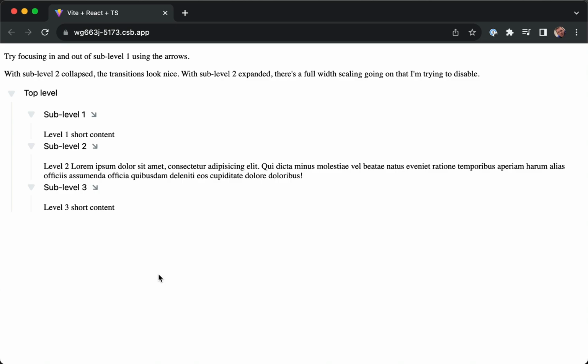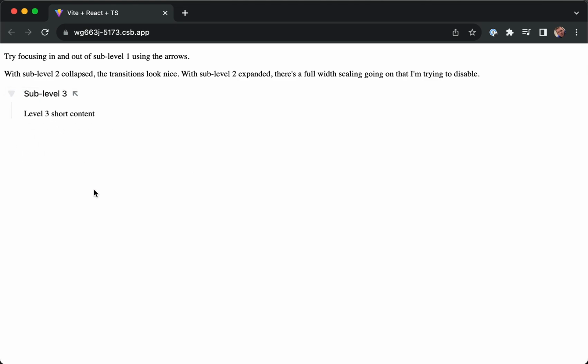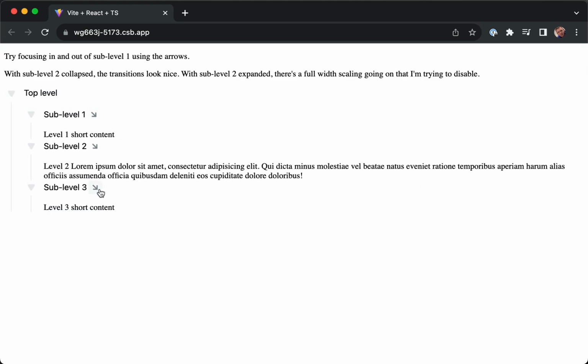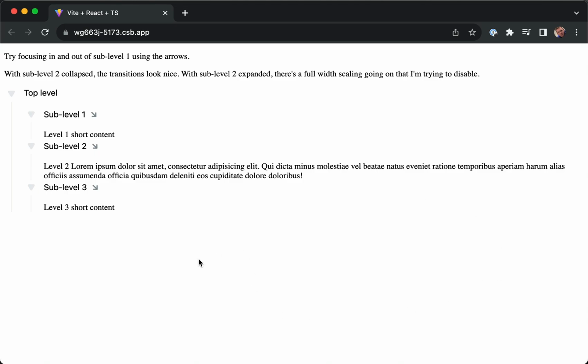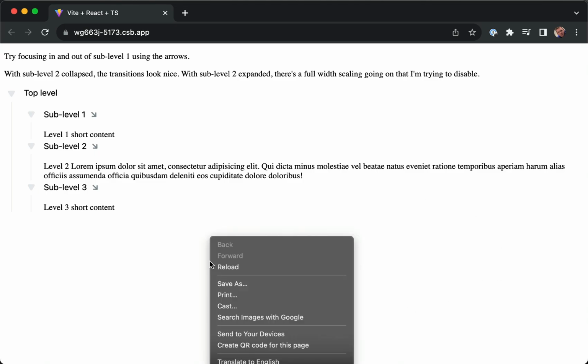Hey, okay, let's do some view transition debugging. Alex Turpin sent me this example, and he's saying, look, when I press this, the transition's not correct. We can see this sublevel 3 here. It kind of gets really big. That's the thing you can notice the most. So here's how I debug that.